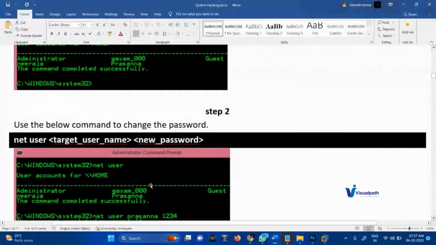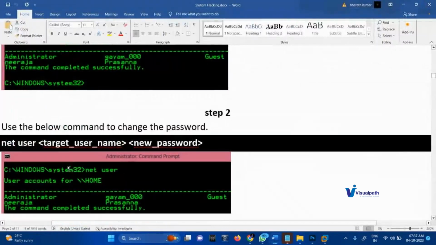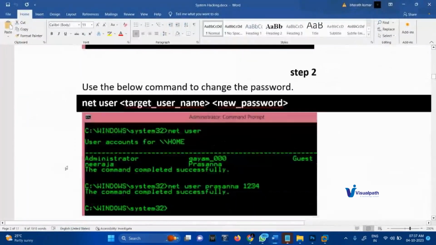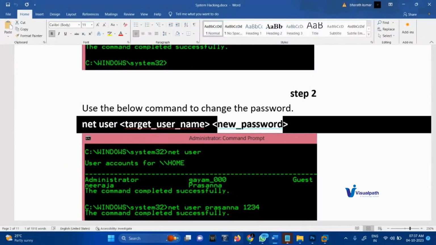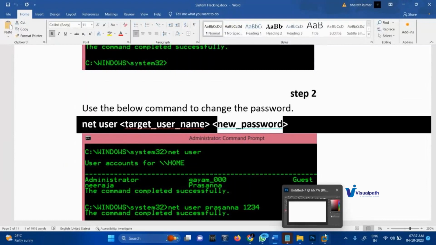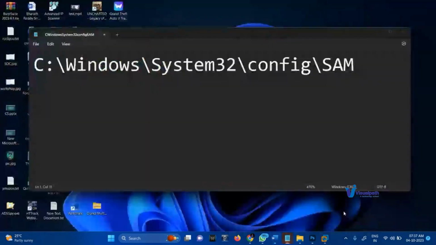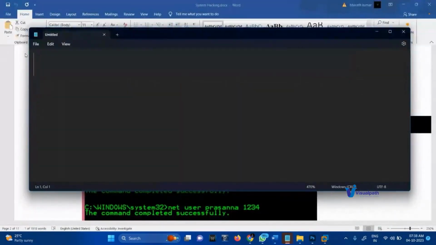So this is the actual command. Please go through this: net space user space target username space new password. And remember one thing: sometimes a user account name will be something like "red apple", with a space in it. If this is your user account name, put it in double quotation marks and use it.